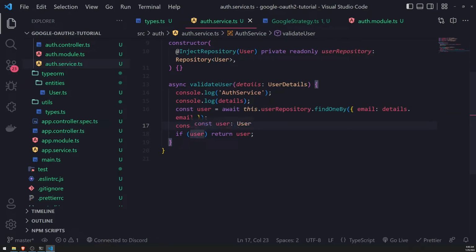So if the user is found, like I said, in an actual application, you can just update the user's properties and then return the new user. But I'm not going to do that because I don't want to prolong this video. But I would encourage you, as an exercise, to do that yourself and update the user before returning it. Okay. But if the user is not found, then we'll create the user.